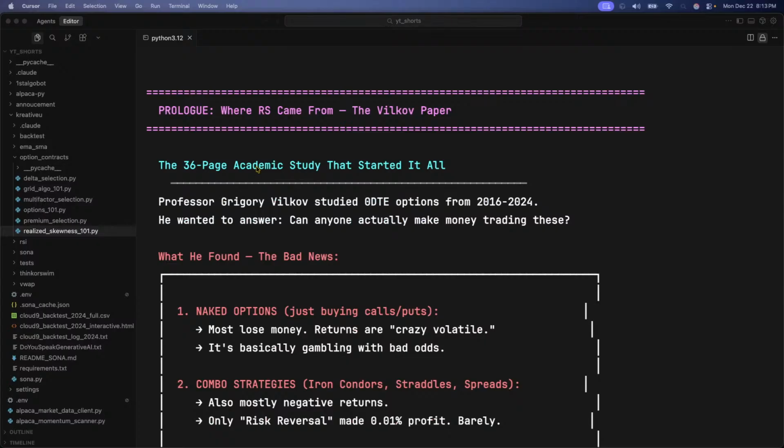So again, I got this from a 36-page paper from Gregory Vilkoff, if I pronounce this correctly, excuse me. He studied 0 DTE strategies from 2016 to 2024, so about 8 years. He wanted to answer the question: can anyone actually make money from trading these types of strategies, or these types of options?